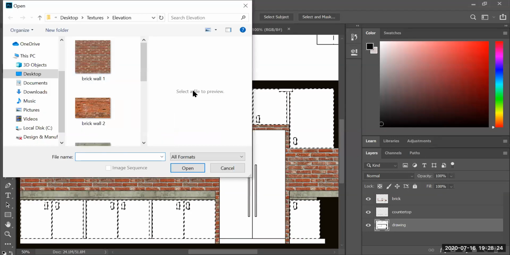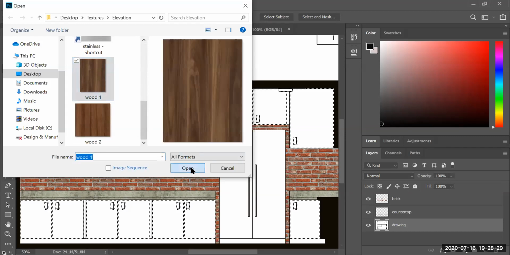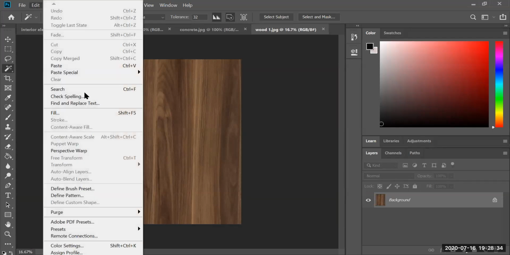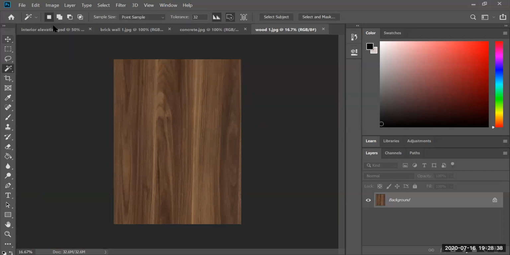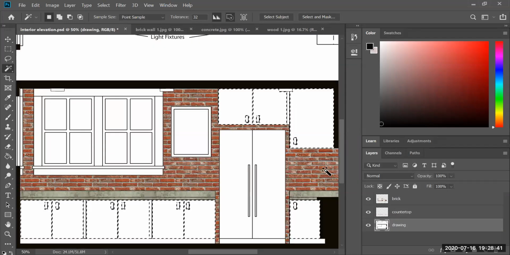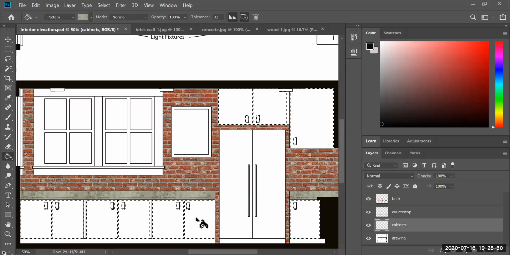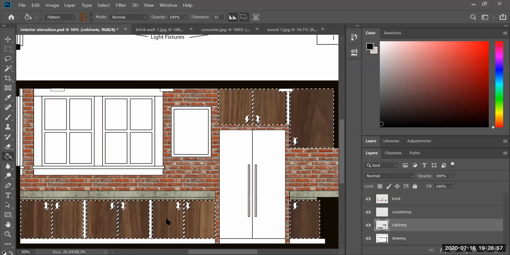File, open. Let's see. The moment of truth on whether any of these wood ones are going to work. Edit, define pattern. I'm going to call it wood. This is looking good so far. Back to my elevation. I start a new layer, and I call it cabinets. Paint bucket. Change my texture to wood.